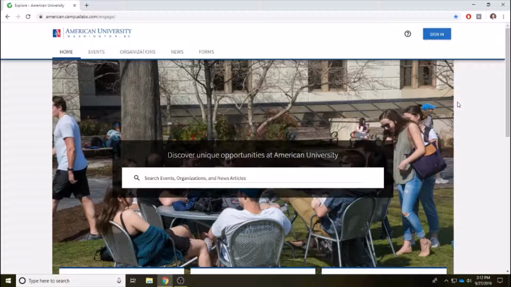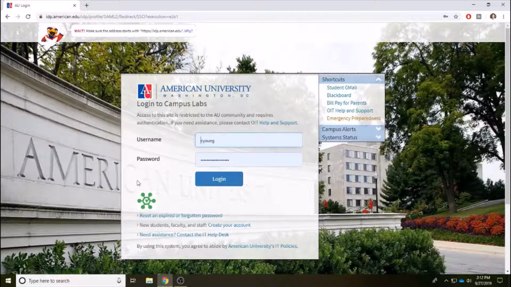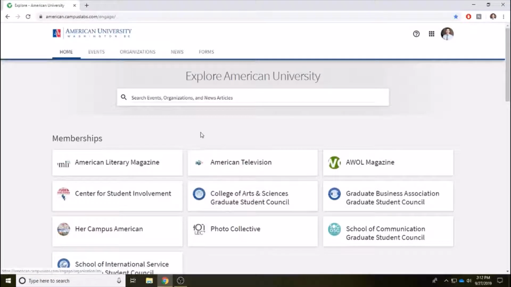So to start, let's go to american.campuslabs.com/engage. And then we're going to sign in and click this blue sign in button at the top right corner. Once you click that, you'll be taken to this page, which will ask you for the same AU credentials that you use to access your AU portal. So put those in and then click the login button, and then you'll be at your personal homepage in Engage.